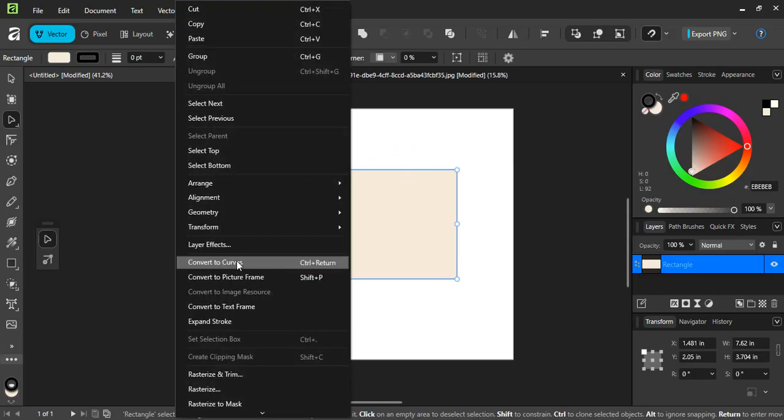With the shape selected, right-click directly on it to open the context menu. If you're on a trackpad or a single-button mouse, use a two-finger tap or hold the control key while you click. This menu gives you quick access to commands specific to the object you've selected. From that menu, choose Convert to Curves.